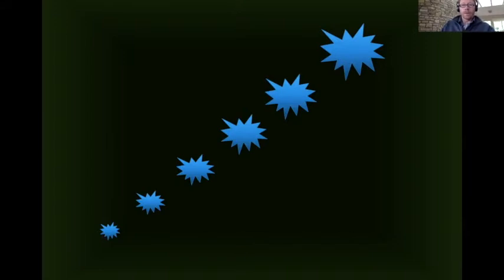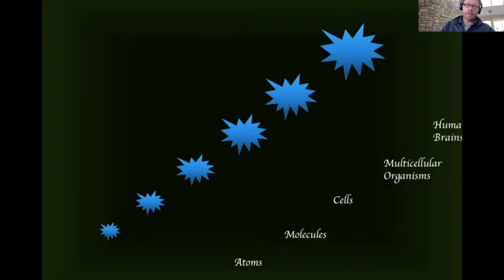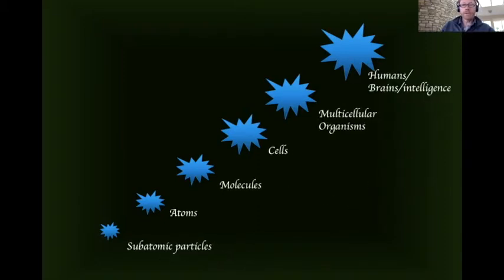Now each of these blue explosions is an explosion in, say, complexity, but I'm going to put these names on them. This is how we explain things in science, and the way that mainstream science currently works is that it explains things from the bottom up.